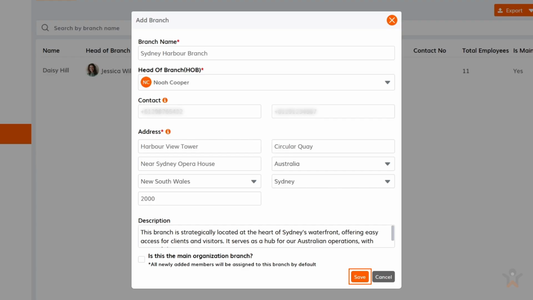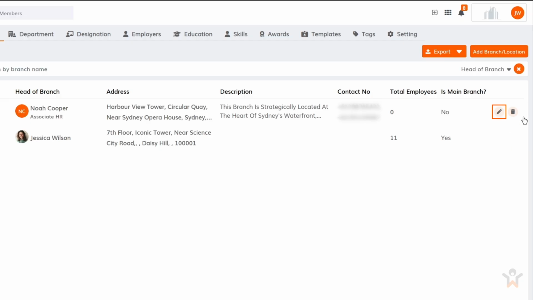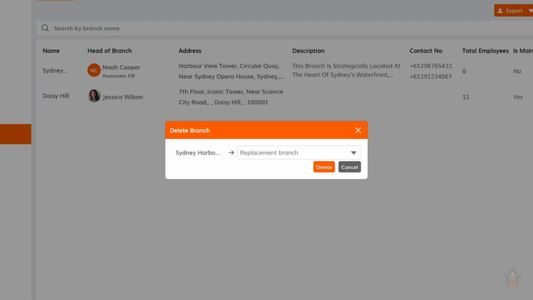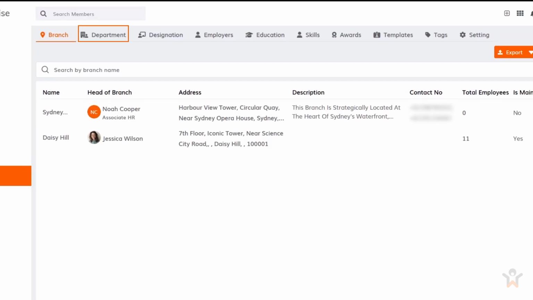As soon as you save, it appears right here in the list, updated in real time. You can always come back to edit the branch name, or if it's no longer needed, delete it. But before deletion, Staffwise asks you to pick a replacement branch, so all data tied to the deleted branch can be safely moved. Next, let's go to departments.